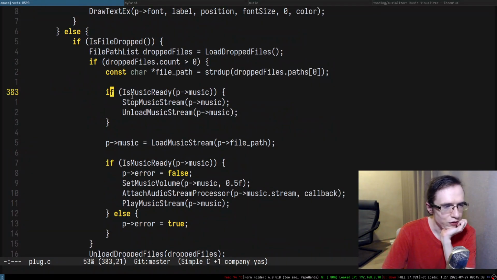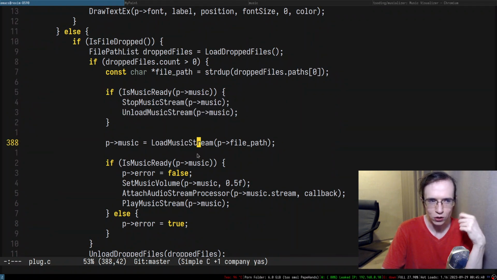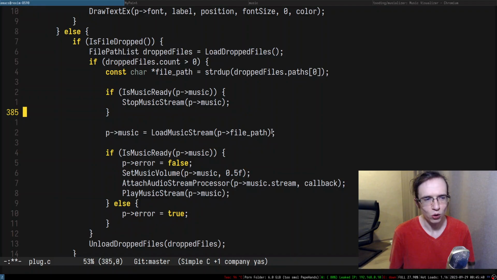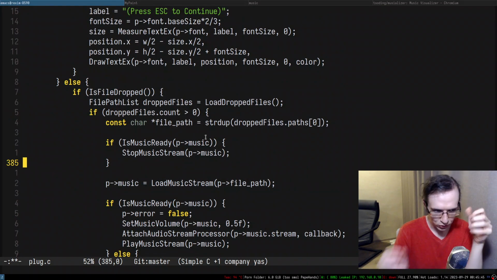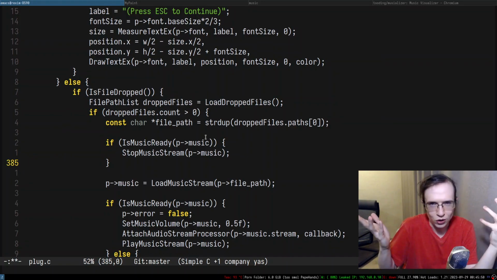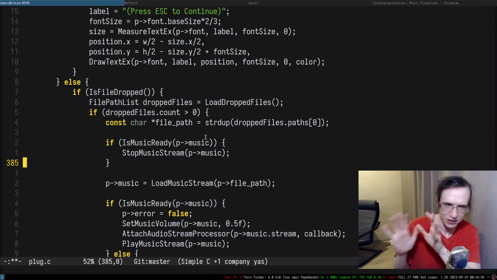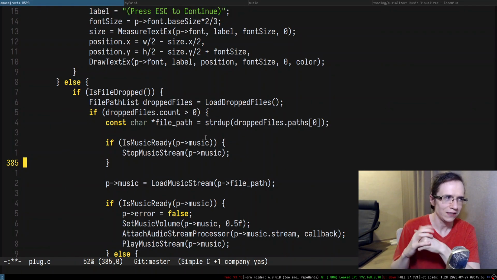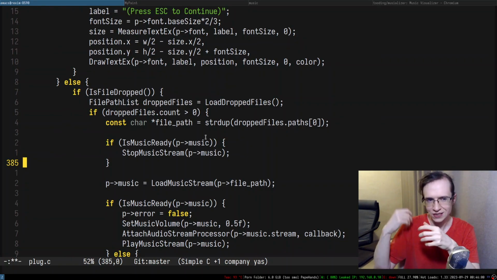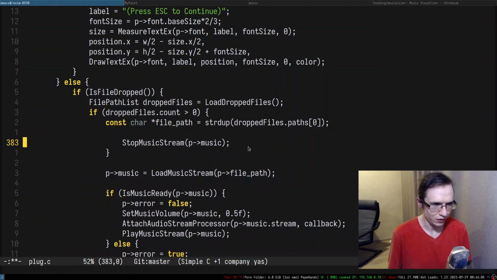And this one is really interesting. When we're dropping a new file, we're checking whether the current music is ready. So we have a notion of the current music. We stop the music and we unload it so we can load the next one. We definitely don't need to unload the music anymore because we have a collection of music. So we just keep appending those things, and we don't need to unload them. We're definitely going to have some sort of way to delete whatever we drag and dropped, but not right now. Right now we just add support for drag and dropping these things indefinitely. And we definitely don't need to check whether it's loaded or not.